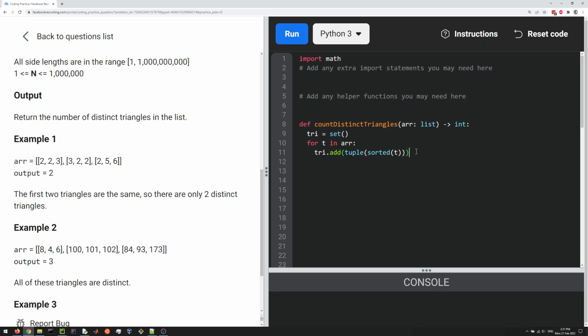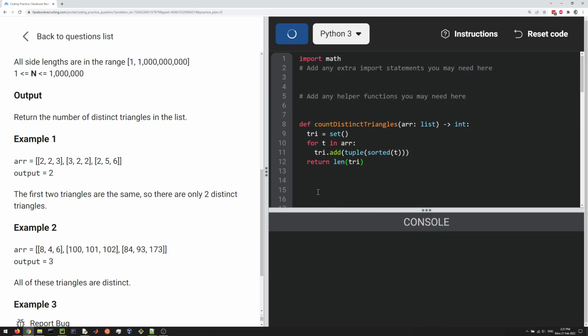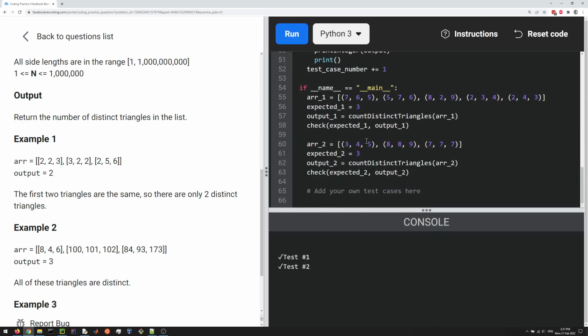Okay, and then we can just return the length of the set, the length of tri. So let's see if that works. It's running these two tests down here, and we passed our test cases.